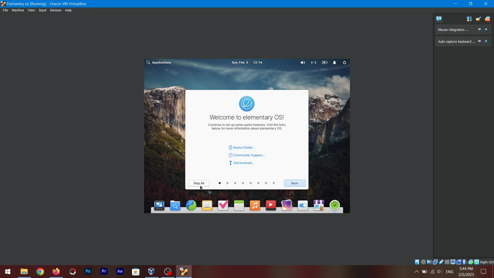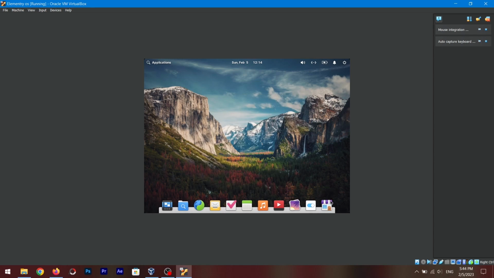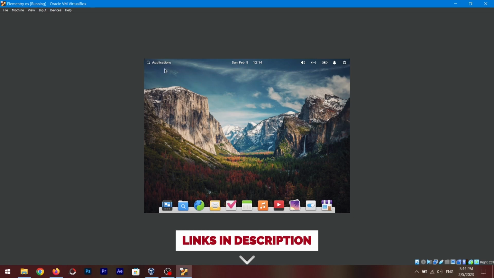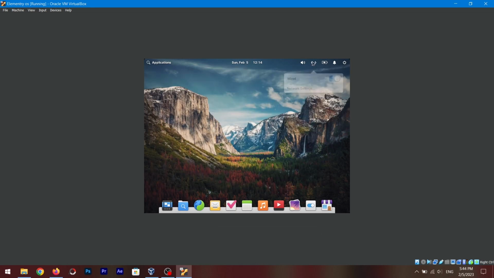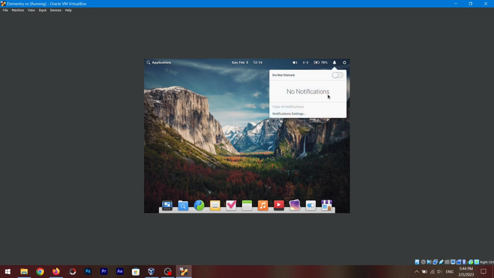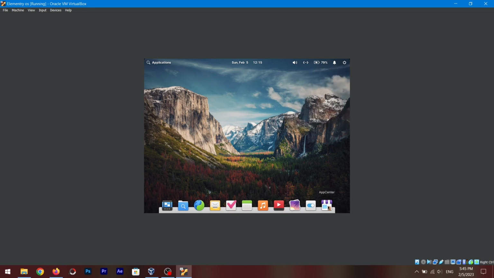Now we're inside, and you can just go through all this basic setup to personalize, and just click on get started. And now we're in the desktop UI. On the top, it has the taskbar. It has this application menu. This is the calendar bar. This is the connection, this is volume and media. This is your battery percentage, this is notifications, and this is the system management. And here is the dock that you get, just like in macOS, and it looks really good.